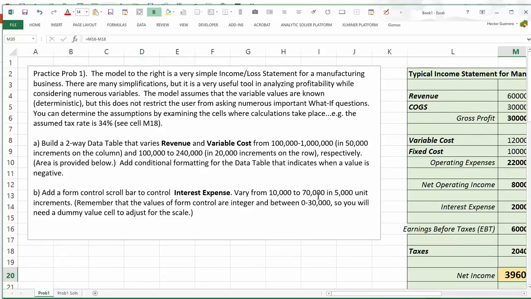So the problem asks us to build a two-way table that's going to vary a couple of important values in this calculation. One is going to be revenue, the other one variable cost. From 100,000 to 1 million for revenue, from 100,000 to 240,000 for variable cost, and then calculate the values of the corresponding bottom line as a result of those changes. Then later I'm going to add a scroll bar to see if we can get a third variable in there to change, to see what the differences might be in our bottom line.